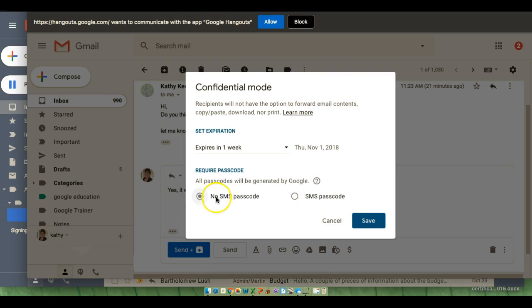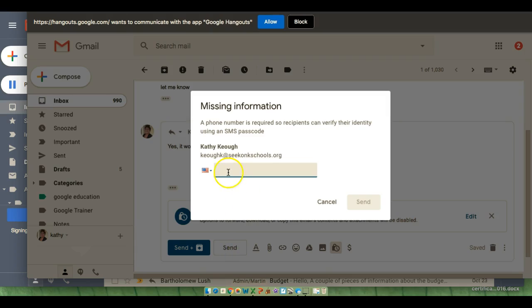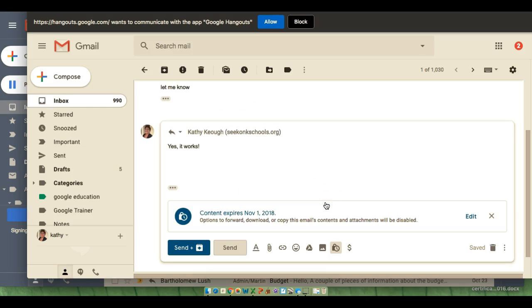And you can either send it with no SMS code or an SMS passcode. When you do SMS passcode and you click save, when you go to send it, it wants a phone number of the person you're sending it to, so it will send them a code on their phone to unlock the email so they can read it.